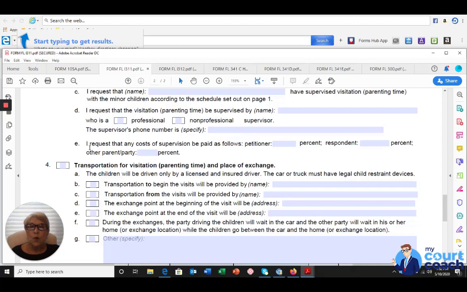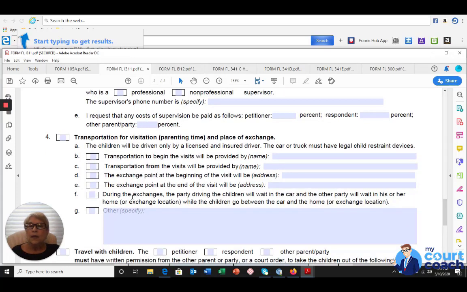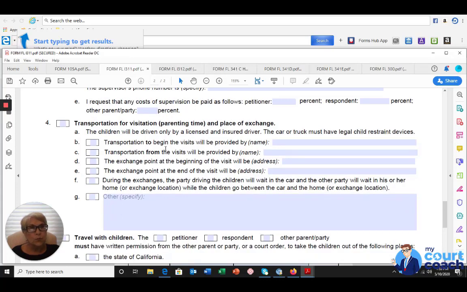E is if you request the supervision be paid by you, by the other party, or in some shared form, you put the information under this section. 4 is interesting, and I think it's important that you think about this carefully. Who is going to transport the children to and from a visit?